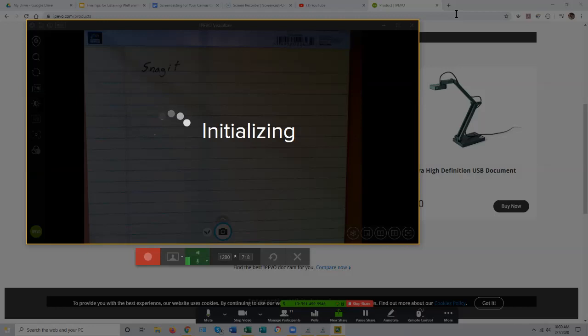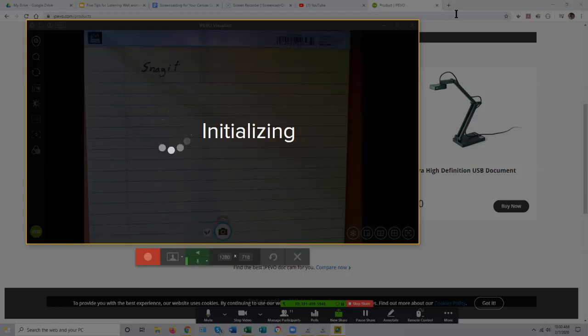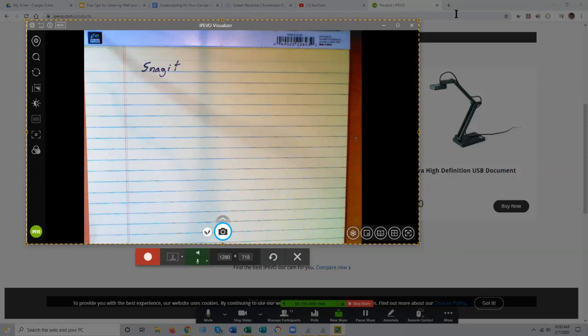This initializing does not normally take this long. Usually it comes right up. But because I'm using my primary webcam in Zoom, it's trying to initialize it and it can't. So it tells me that, and I'm just going to continue, and bing, there it is. Normally that won't happen unless you're in the middle of a Zoom session while you're making a screencast, which is, to say the least, unusual. All right, I'm ready to go.